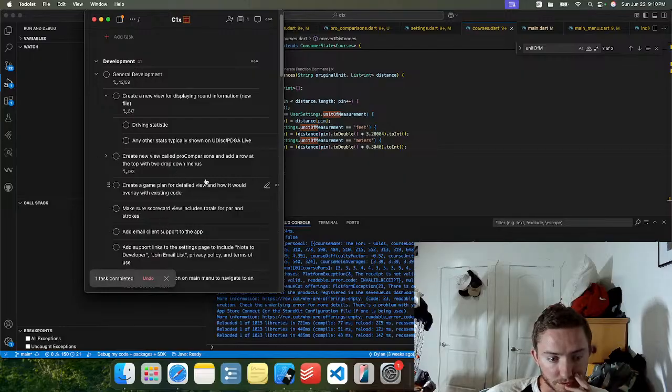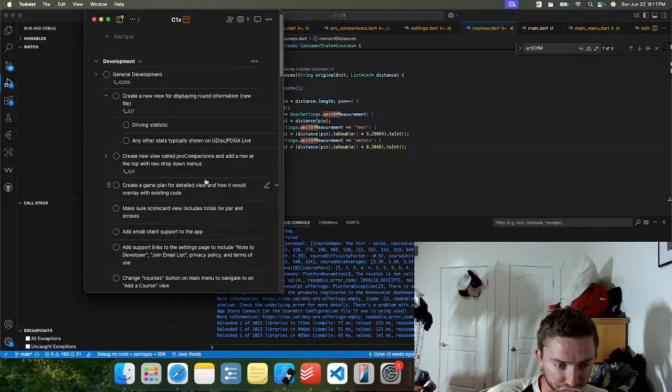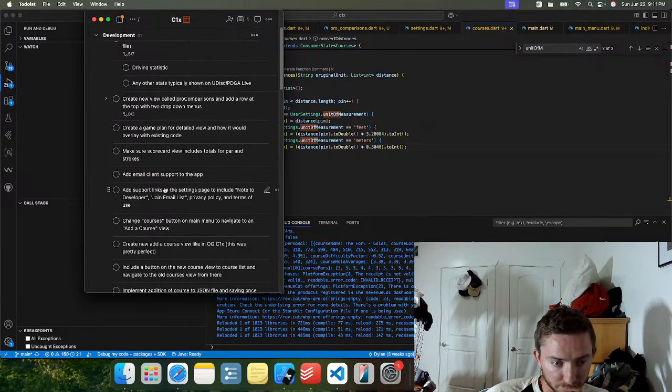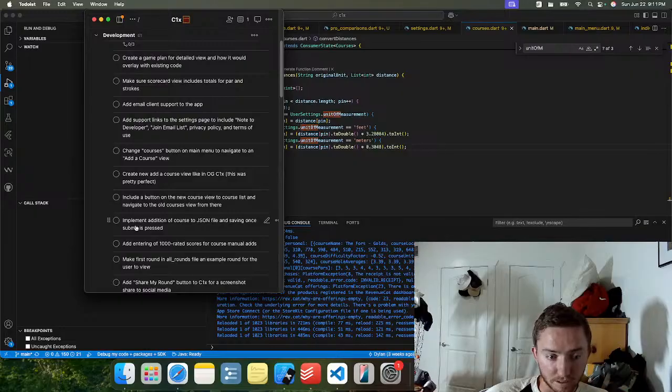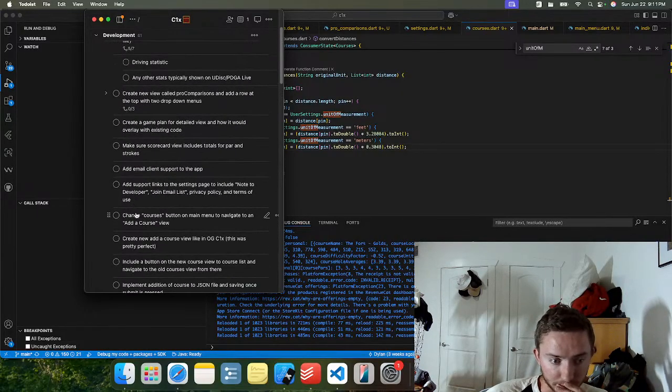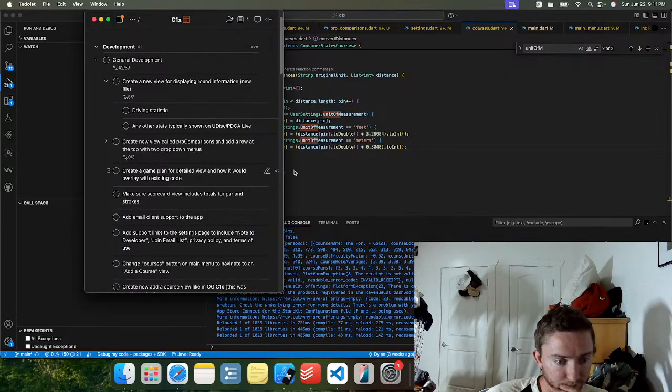Detailed view, how it would overlay with existing code. Okay. I do remember that one. We can think about what we're going to do next time. We'll probably build out the initial support view. And then it'll be going straight to the add courses. I might start with add courses. We'll see how I feel next time.